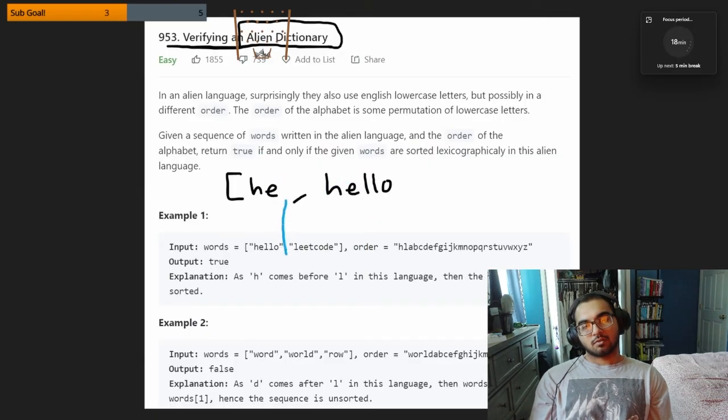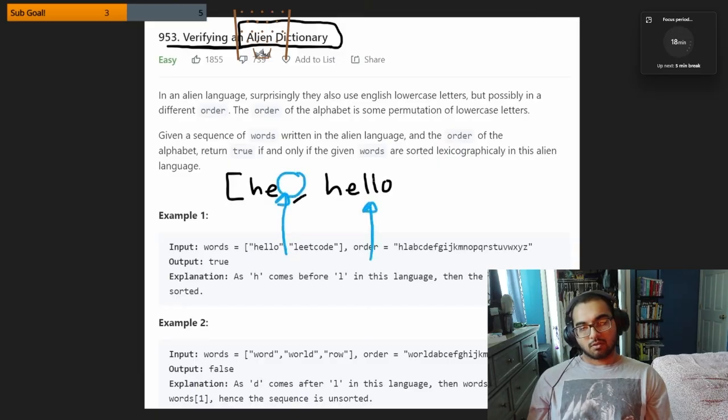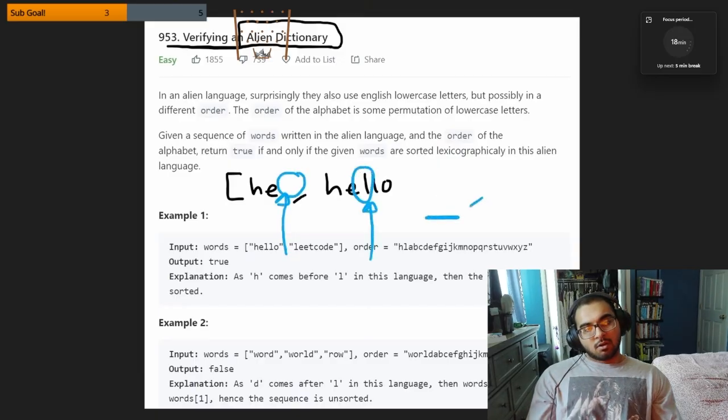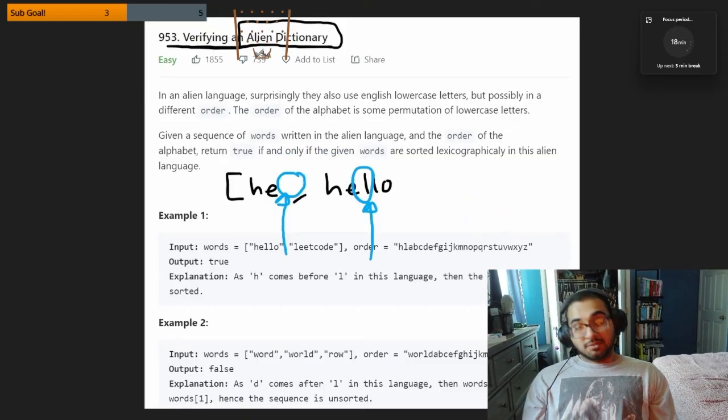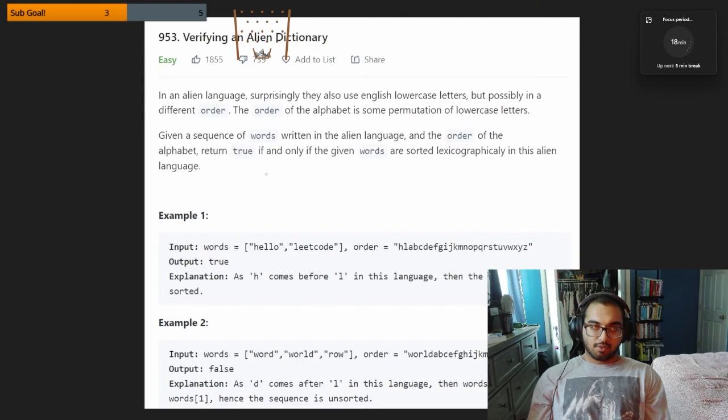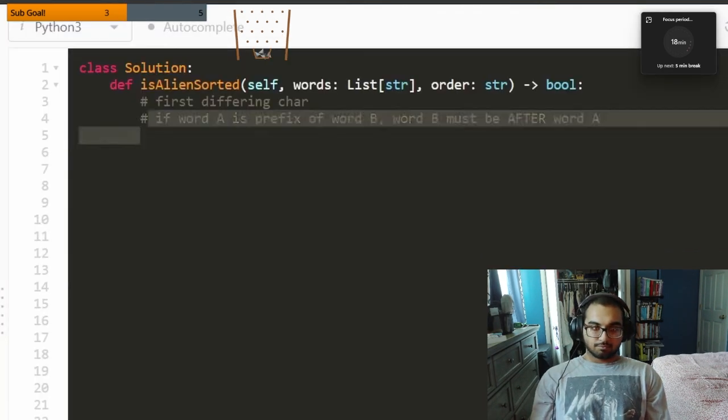And if you want to know why, it's basically, okay, we reached the end of the string, so it's basically an empty character, and here we have an L, so what is smaller? Technically, an empty character, aka a space or whatever you want to call it, is always going to be smaller than any real character, so that's why he comes before hello. So those are the only two rules that you really have to note to verify this alien dictionary. So now we can finally get into the code. You can see that I basically summarized the two rules that we have up above.